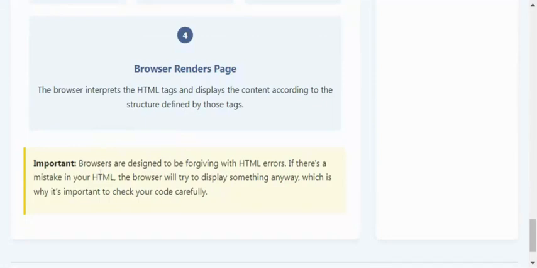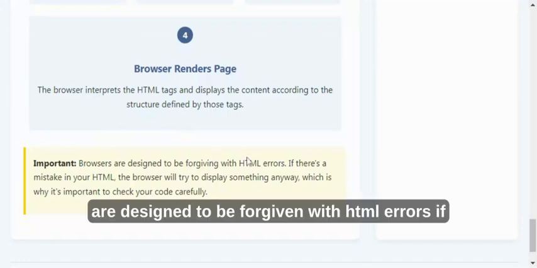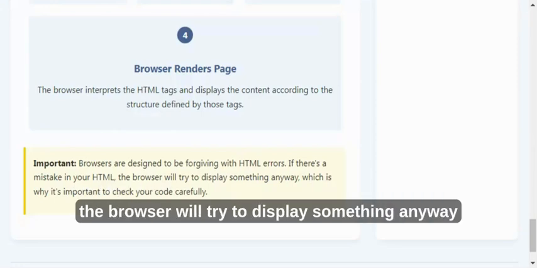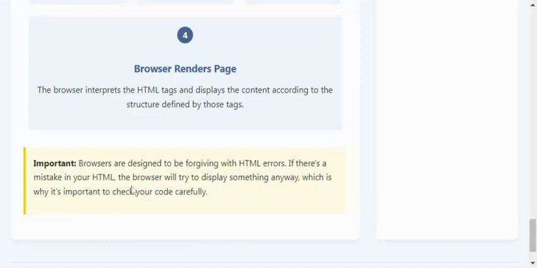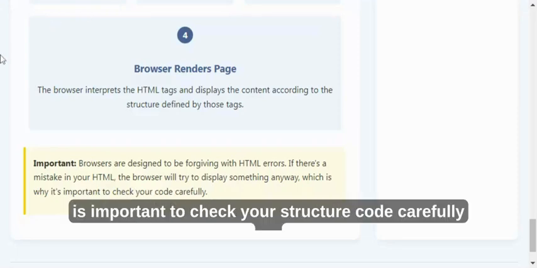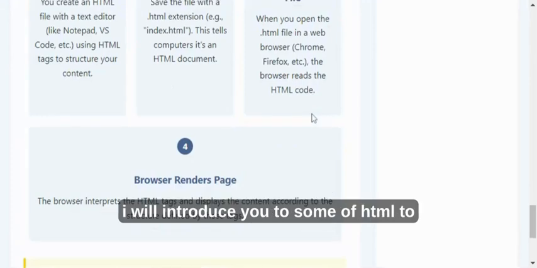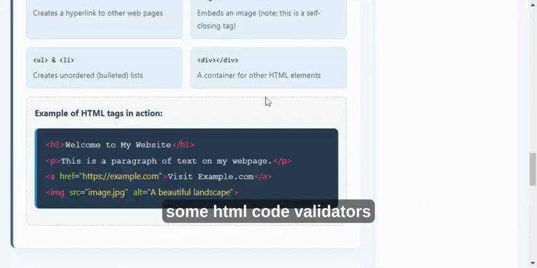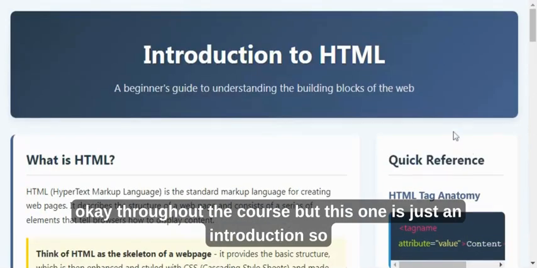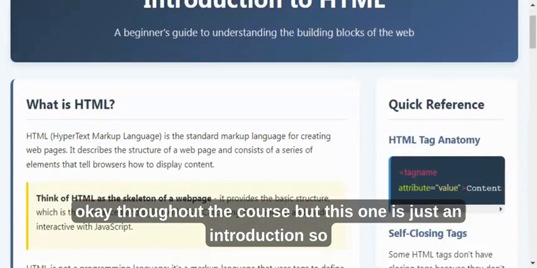Important. Browsers are designed to be forgiving with HTML errors. If there are mistakes in your HTML, the browser will try to display something anyway, which is why it is important to check your code carefully. So I will introduce you to some HTML code validators throughout the course. This one is just an introduction.